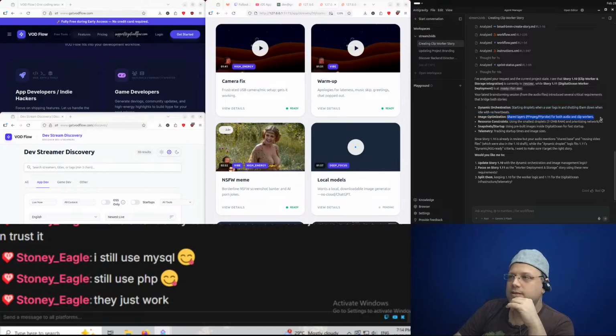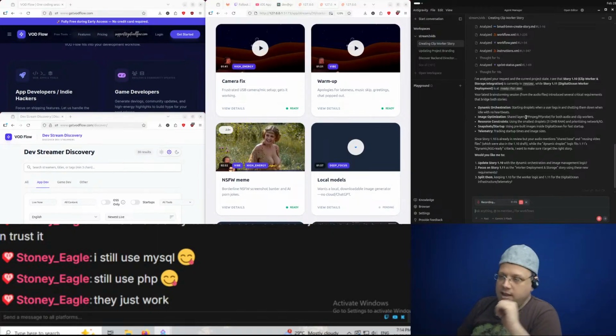Yeah, you need optimization, shared layers, for resource constraints. Yeah, yeah, makes sense. Yes, sorry. All of these notes were for story 1.11, the worker deployment and storage. Obviously, you can connect the dots and see all the context is related to the worker deployment. We want to develop that story.